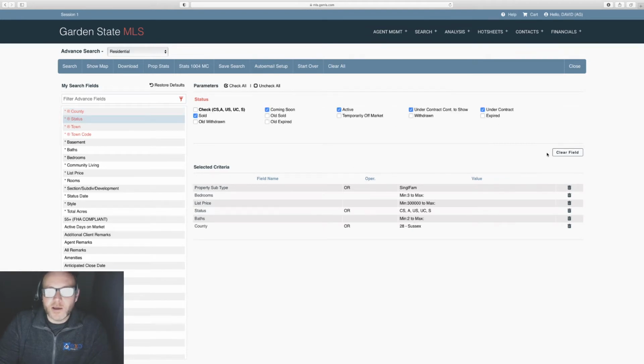And if they're a buyer, what they really want are the coming soon and active records. They don't need the under contracts. Those are houses they can't really buy. That doesn't do them too much good.